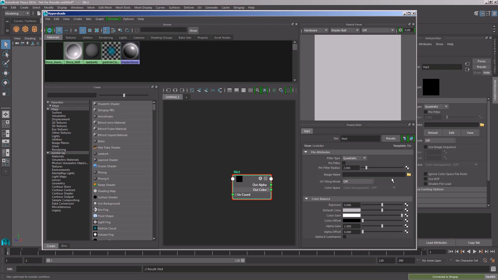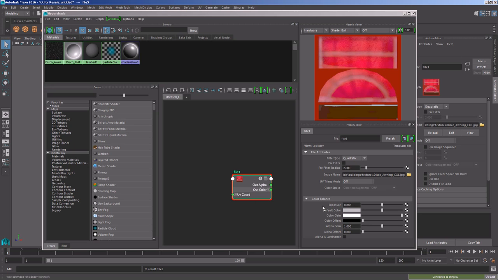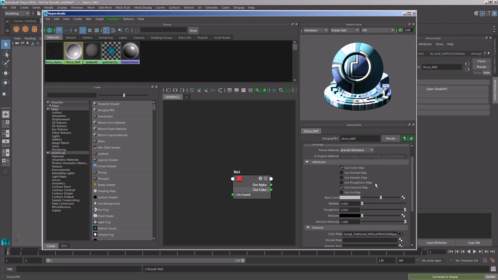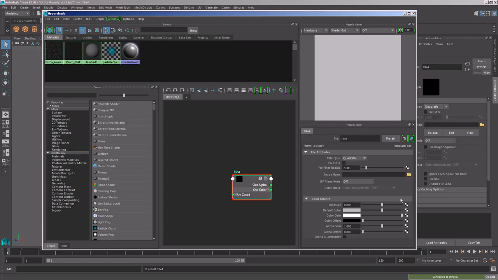It's missing. Let's browse for the folder that we want, and we are looking for Disco awning. There we go. Perfect. Now one more thing. I want to go to the Disco material, and on the Disco material this is going to be our building, but if we take a look at what it's supposed to be using, we have a color map and an emissive map. That emissive map is missing, so let's go ahead and update that link.